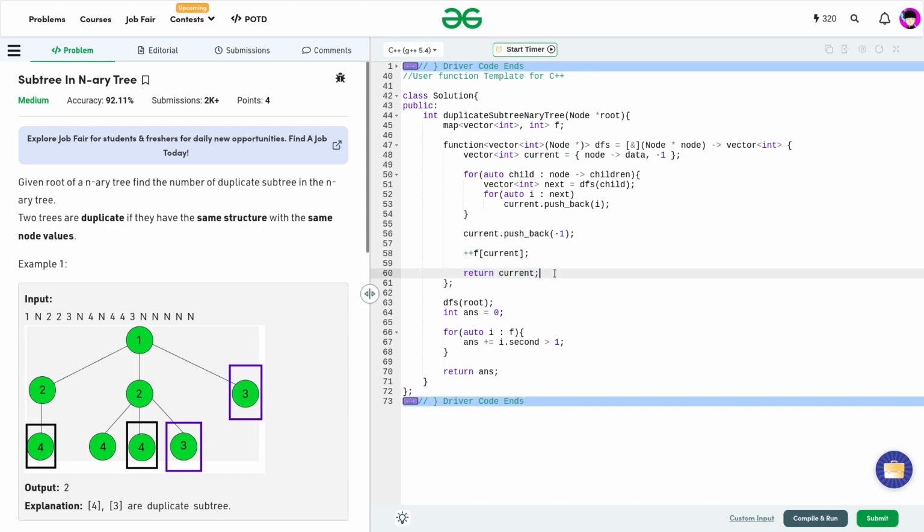So you will see that each node will return its vector or its subtree vector to its parent, right? And the parent will include its subtree vector into its children and append it to its current vector. At the end, after all the children have been traversed and I have formed the complete subtree, I'll increment the frequency of the current vector and return the current vector. So this would be my simple DFS function.